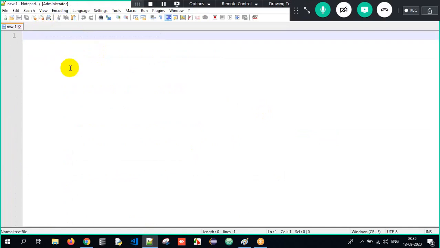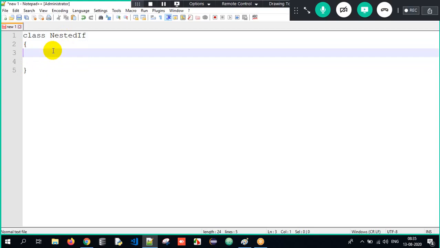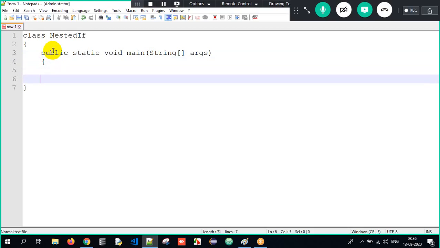Now we are supposed to create a Java program. What is the step here? The first step is to create a class and give the class name, and the class name is NestedIf. Clear? Later we have our main method: public static void main, within parenthesis String array of arguments. So we have a class and our main method, wherein the execution always begins.